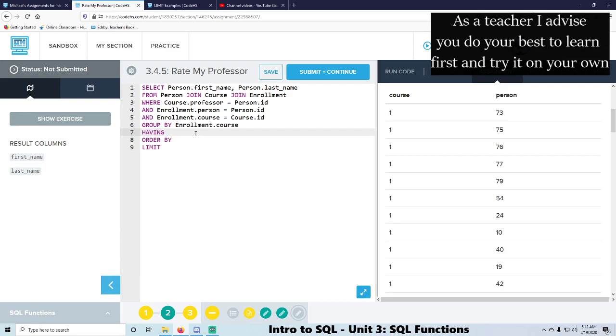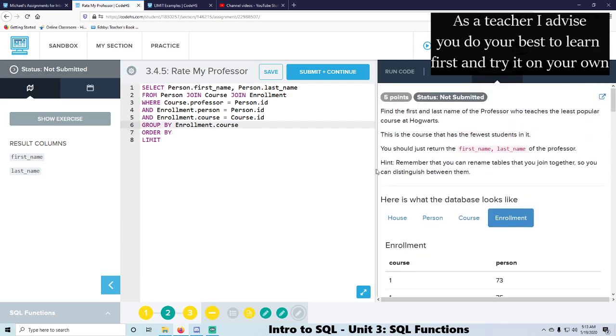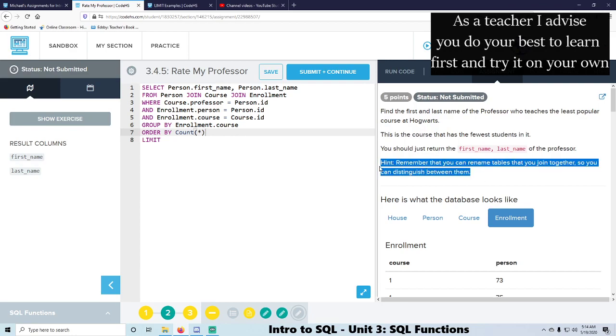It doesn't say anything about having to have anything specific, but it did specify order. The fewest in it, so we have to order that way. Excellent. Cool. Remember that you can rename tables when you join them together. I didn't, but I can show you afterwards, after I do the solution, what they're talking about for this hint. You don't have to do it, but I did.